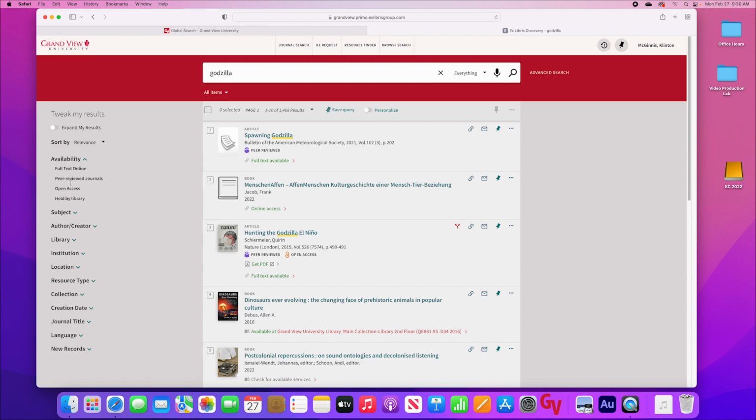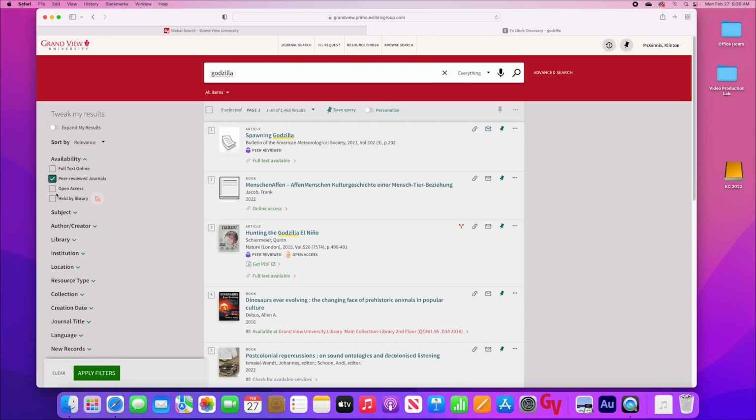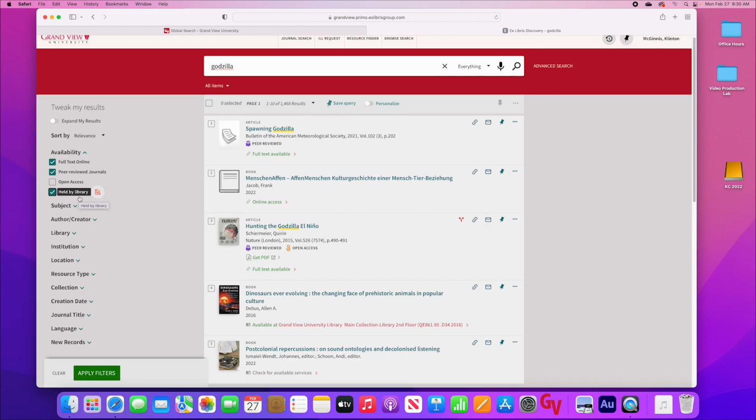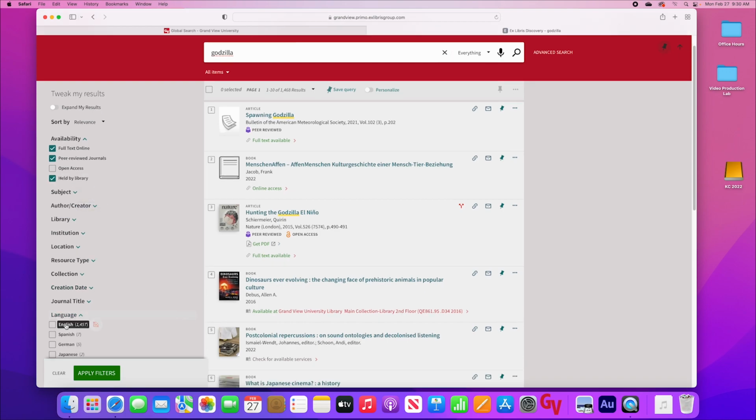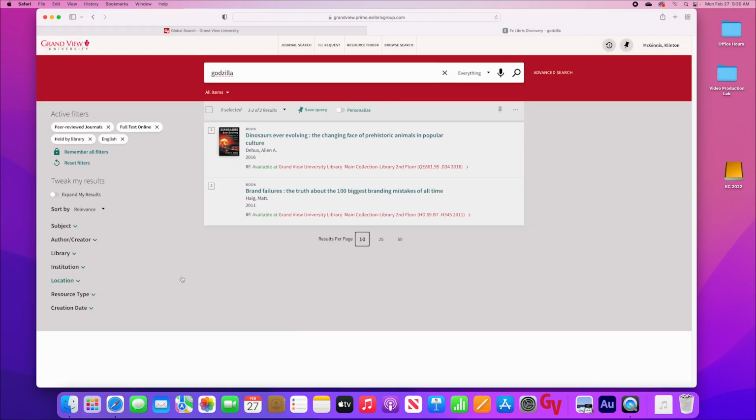But first, I'm going to go to my left side here. I'm going to search peer-reviewed journals only, because if I don't do this, Grandview's library search will show me everything, even including stuff that's not peer-reviewed. But I want peer-reviewed journals only. I also want stuff that has full text online so I can see it. And I'll do held by library so that maybe I can get a print copy of it from the library. Then down here where it says language, I'm going to choose English. And that's all I need to search for right now. Then I will do apply filters.